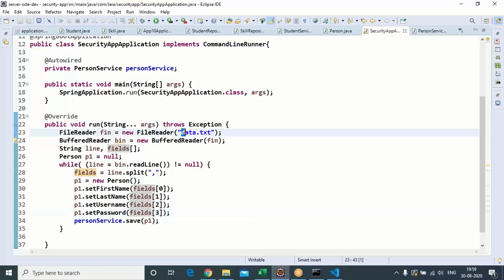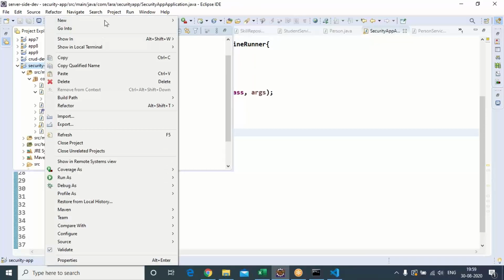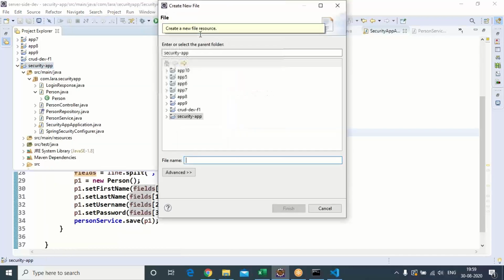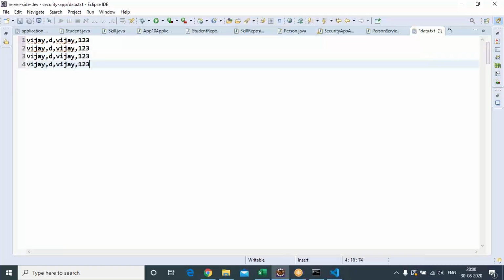Let me develop data.txt in the project folder. Right click on the project folder, go to new, and define a file in the project folder. Let's go for first name Vijay, comma, last name D, comma, username, password. This is one record. Try providing these types of records.